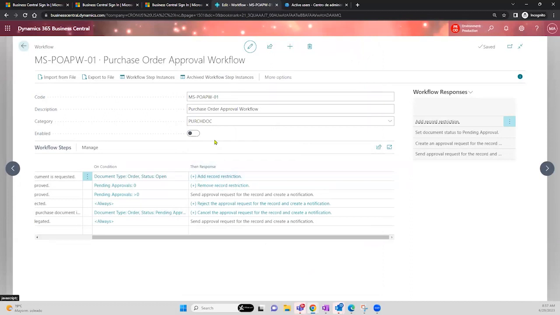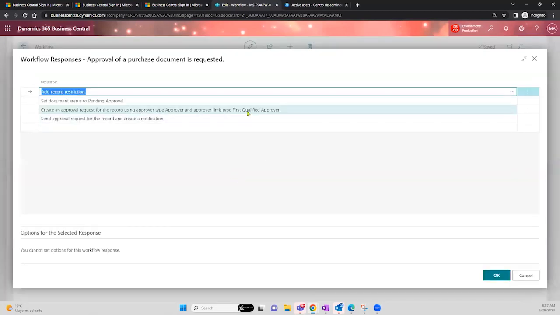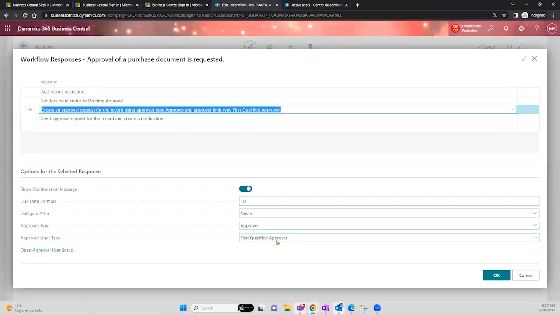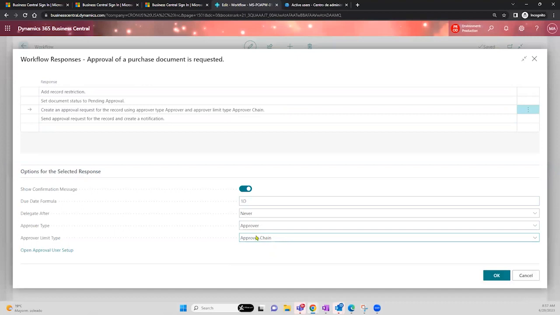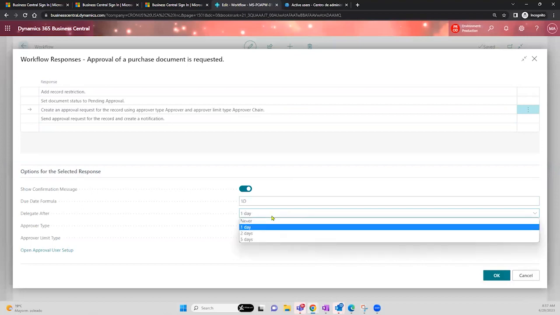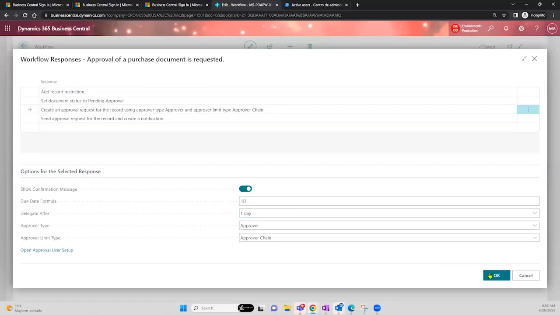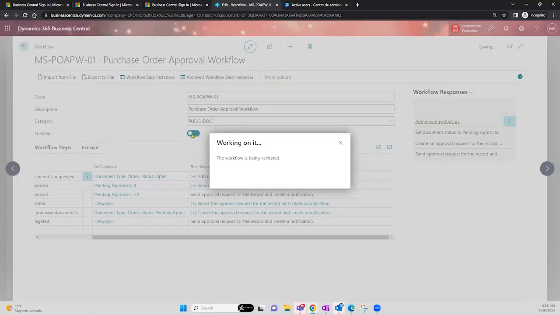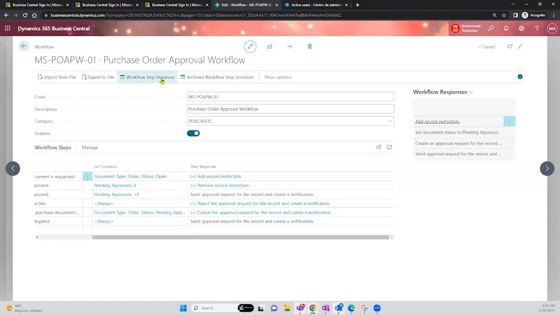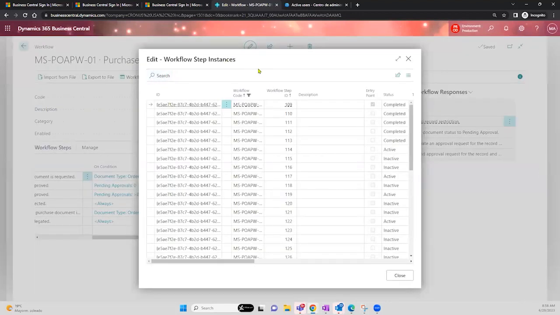And then once we are finished with all of this, by the way, I want my approver chain. But for now, that will be the first qualified approver. Okay, and I'm going to come back to my approver chain. But let's just establish that we can delegate after 1 day. All right, so if I just click on OK, before going anywhere else, I just need to enable my approval workflow. Okay, so that will be basically the general idea.